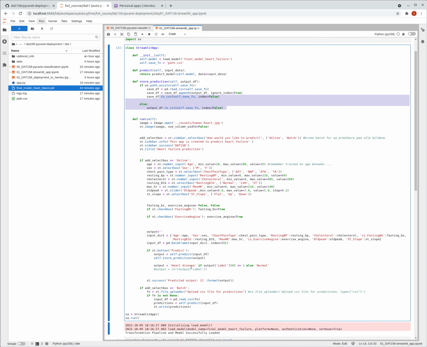Then finally, you get an outcome that is 1 or 0, but that makes sense for you as a researcher who knows this, while the end user doesn't know this information. So instead of returning 1 or 0, if the output label is 1, then we say it's heart disease, otherwise it's normal. And we show this for the users here with st.success.